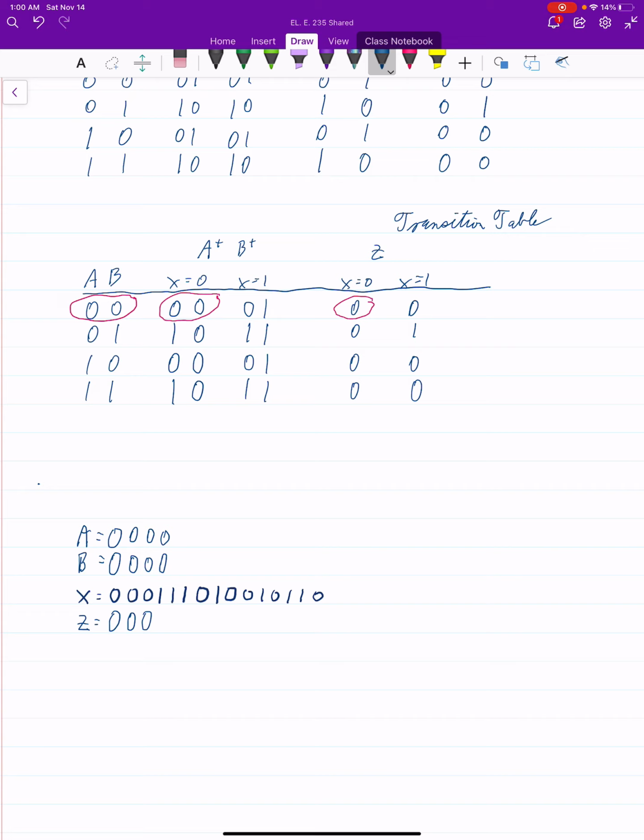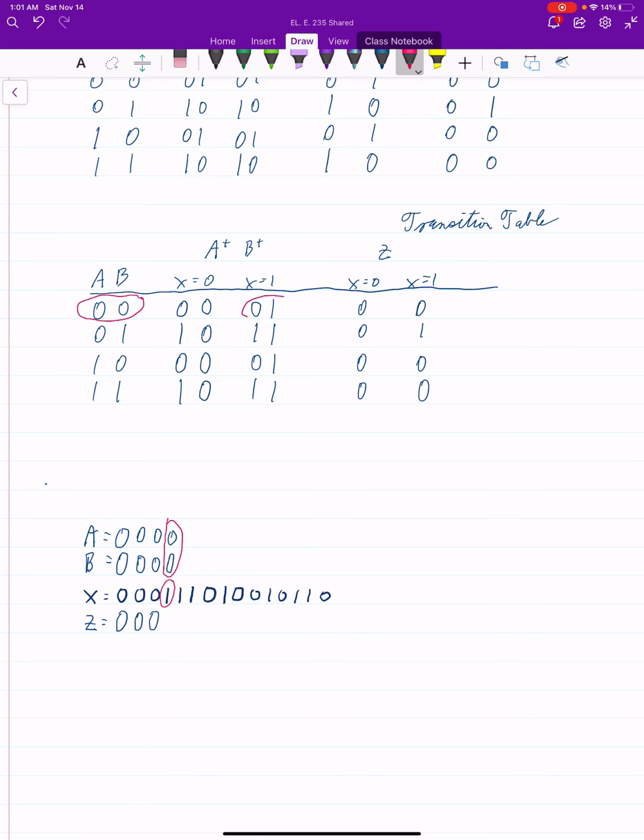But now, this next one is finally going to be something different. We're in 0, 0. A is 0 and B is 0. But now we get a 1. So if we're in 0, 0 and we get a 1, where do we go? We go to 0, 1 and output a 0. So now, let me erase these circles. Now we're going to go to 0, 1, and we're going to output a 0.